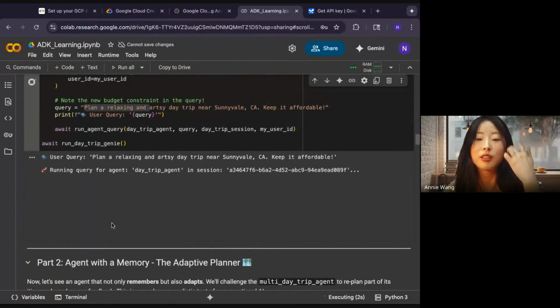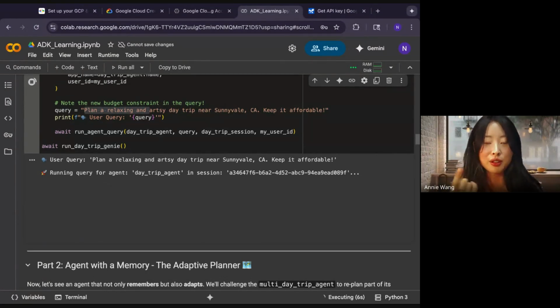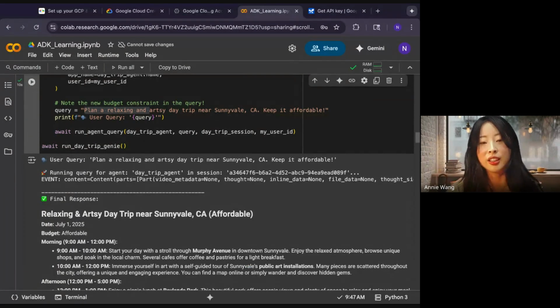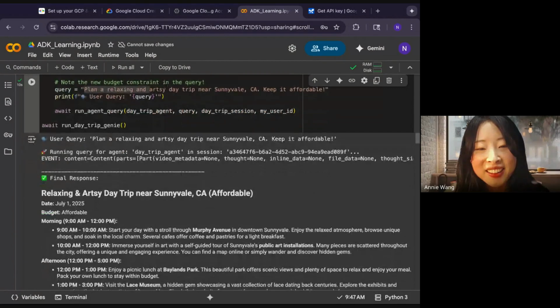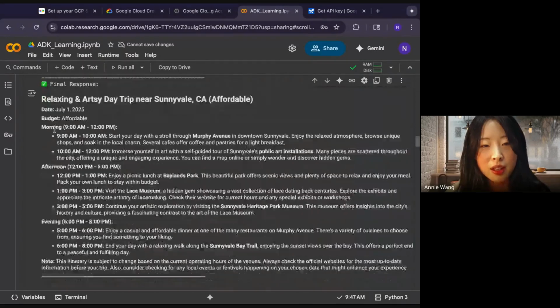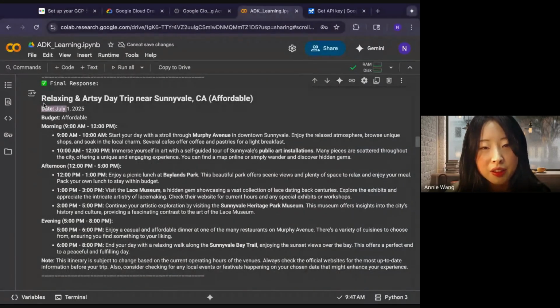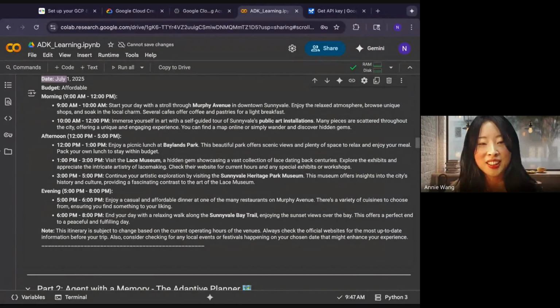All right. Okay. So looks like it is working. Great. If you run into a similar error, it probably means that you're not setting up your billing account correctly. So I have a backup API key, just making sure you check your billing account setup. Yeah. So you can see the agent got a response. It's planning a relaxing day trip near Sunnyvale, and this is the detailed planning.